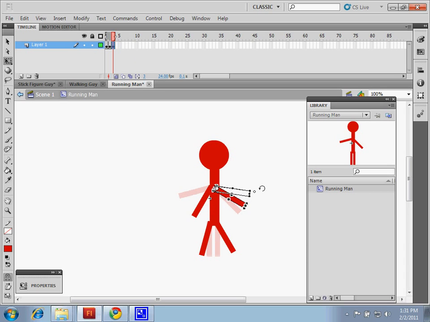But I'm going to rotate this up here. Rotate this one here. Rotate the leg. There we go. Up there. And this leg should be where? Down here. All right, let's see what we got. Scrub through. What kind of dance is that? Maybe I should have named him Dancing Guy.